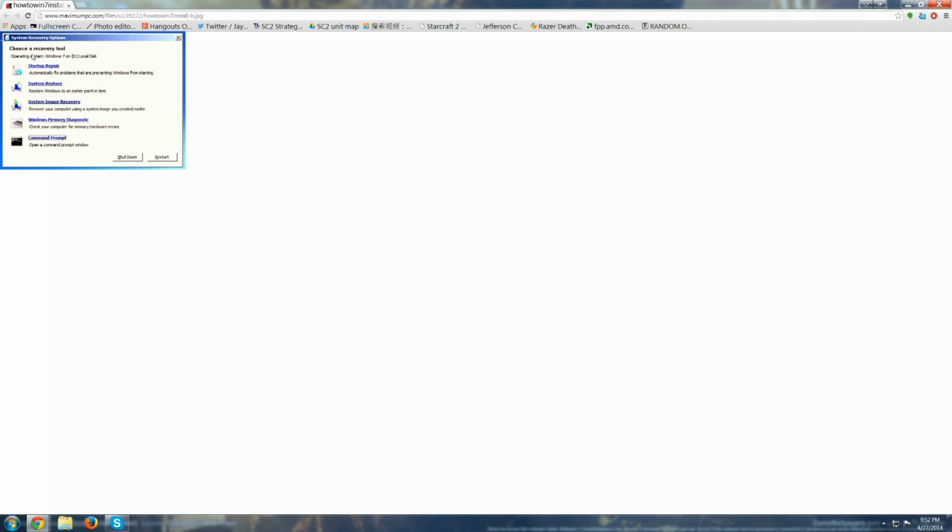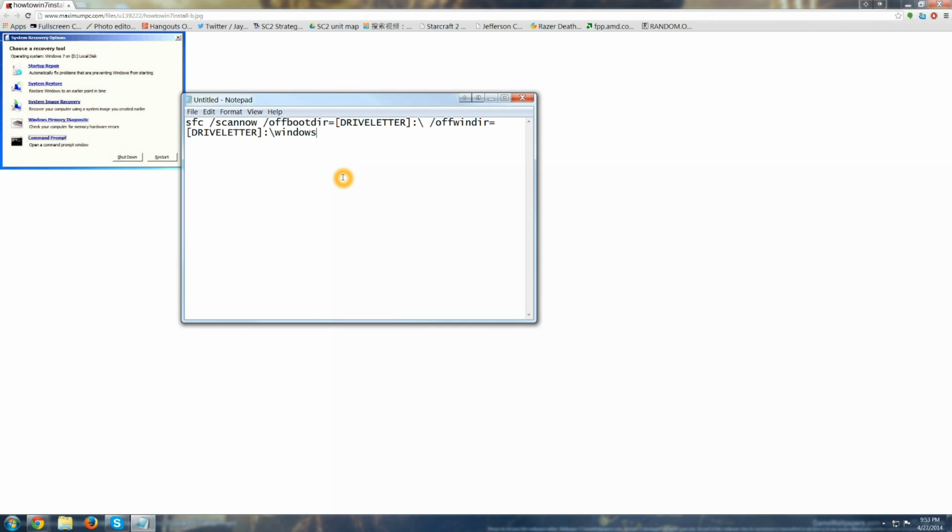If you want to, you can just run the startup repair right from here, and Windows will automatically try to fix problems that are stopping Windows, or you can go to the command prompt. This line of text right here goes into command prompt. If you're not safe at doing command prompt, find somebody who is, but it's really fairly simple. You would click command prompt right here on the system recovery options, and then I'll show you how to type it now.